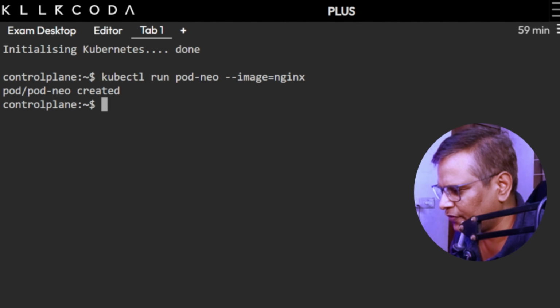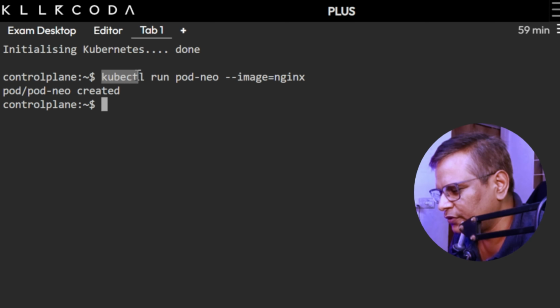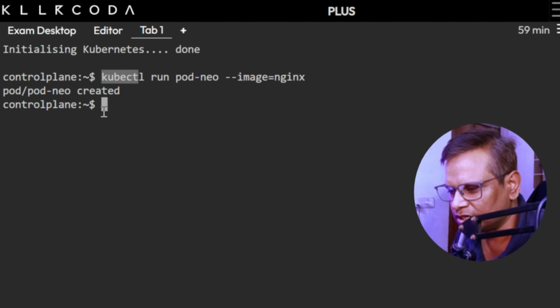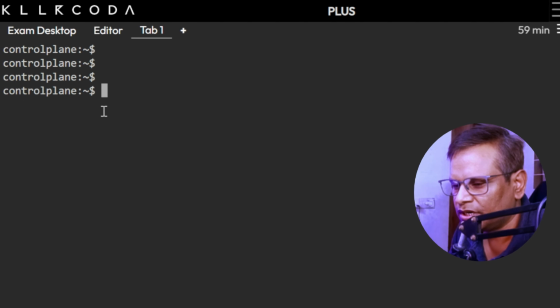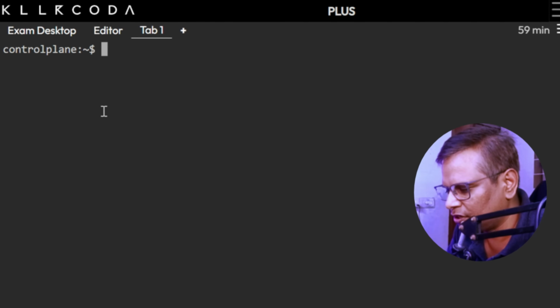So we'll create a YAML file and pass it to kubectl, and kubectl will pass it to the API server, and the API server will create a pod. So I will press Ctrl L. Ctrl L, what does Ctrl L do? It will clear the screen. Some people write clear and the work will be done.